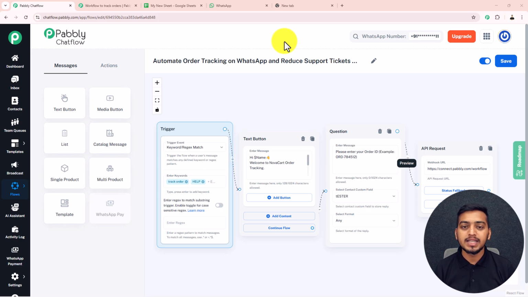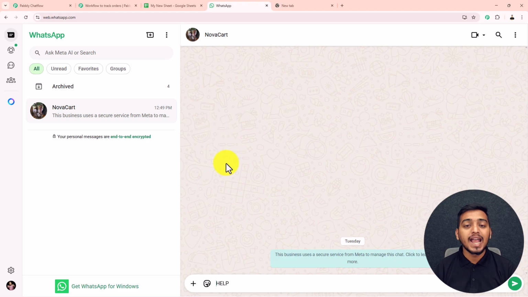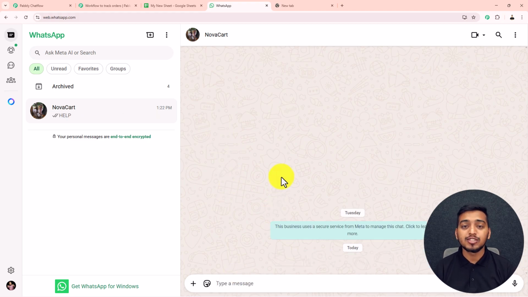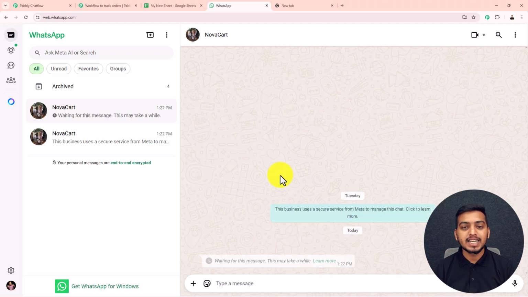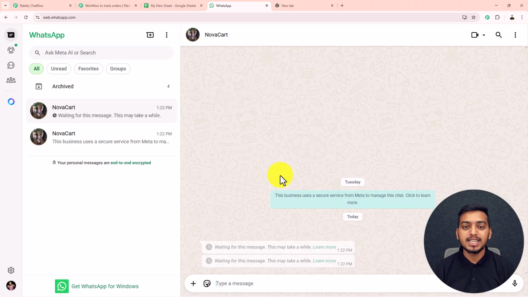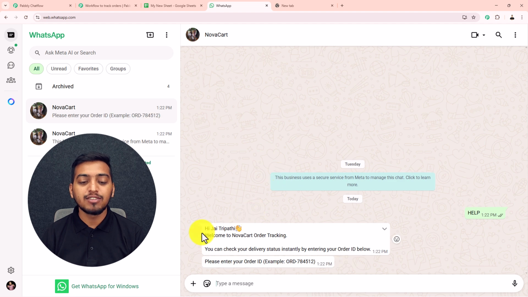Now as you are on my screen, first of all I will show you the real-time example of this amazing WhatsApp chatbot that I have created inside my Pabbly Chatflow account. To show you the live example, I will open my WhatsApp account, and inside this chat I will just send this keyword help. Then you will see that this WhatsApp chatbot will get triggered instantly and it will send me a welcome message inside here. Here I have received this welcome message.